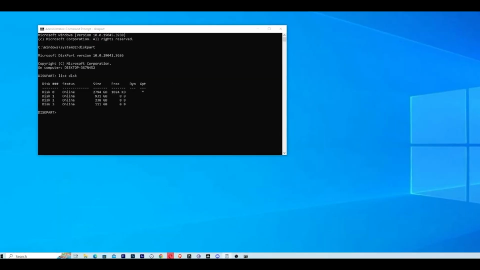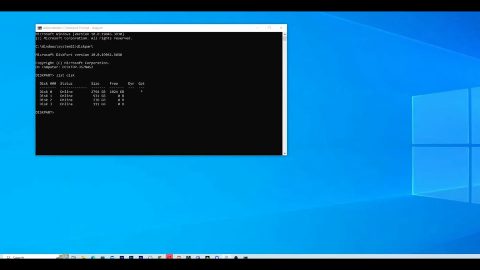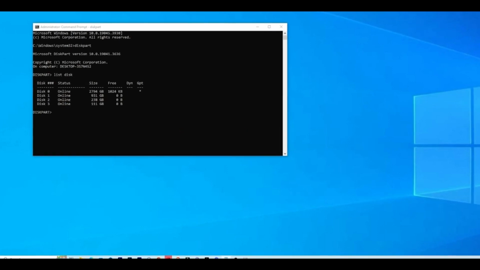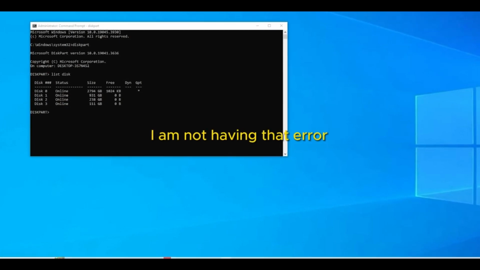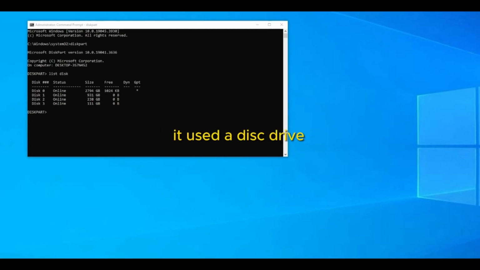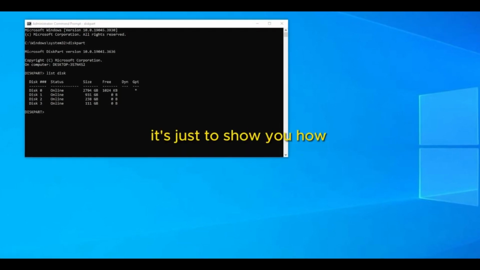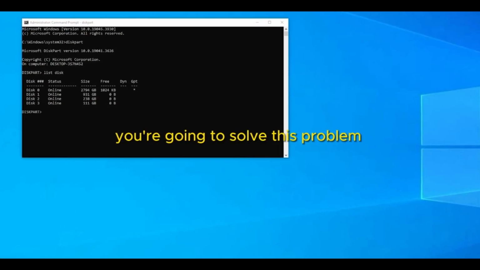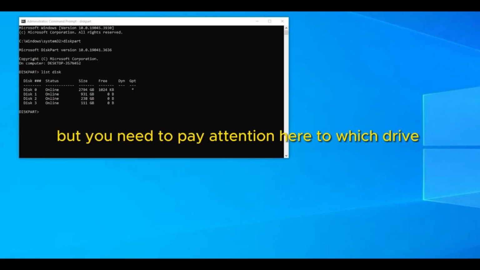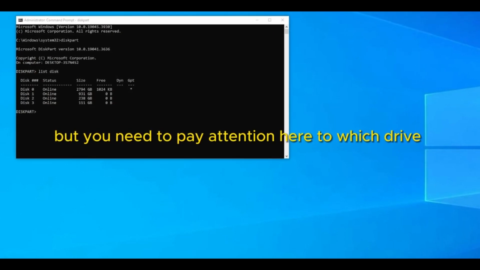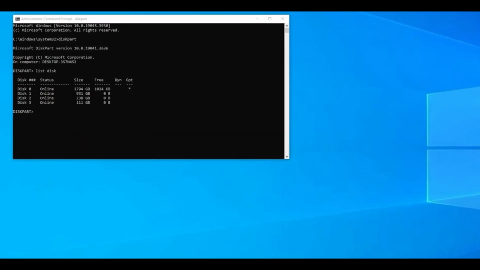I will use a disk as an example for this tutorial because for me I'm not having any error, but it's the same thing, it's just a disk drive. It's just to show you how you're going to solve this problem. But you need to pay attention here to which drive you're going to perform this procedure on.